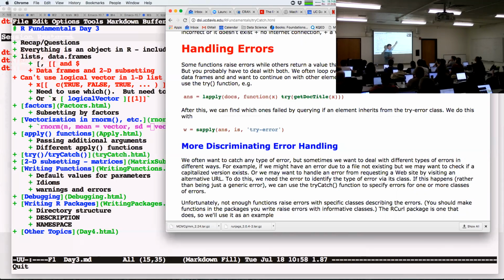When it gets an error, it would actually try to make the string an error, which is fine, but it makes it slightly harder to find the errors again. So basically, I say lapply, and now I can loop over all of the answers. This is a list. Loop over all of the elements of the answer and say, are you a try-error?